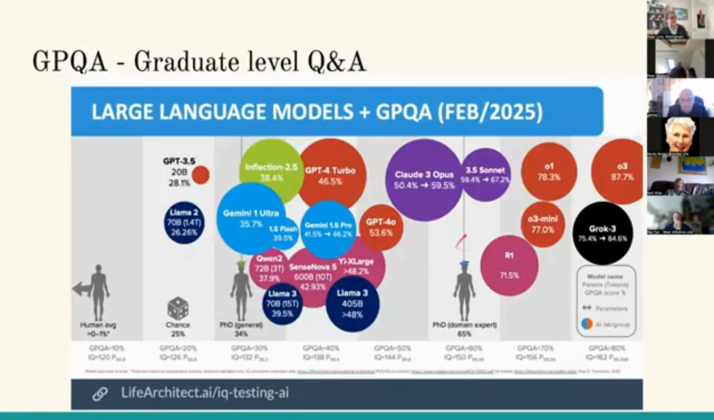However, having said all that, we jump forward a little bit, and this is the graduate-level Google questions and answers that I mentioned earlier. And this is February 2025. And along the scale, we've got people's IQ, and we've got this GPQA benchmark results. So the average human person is actually quite low on this scale. The average person is not a PhD graduate.